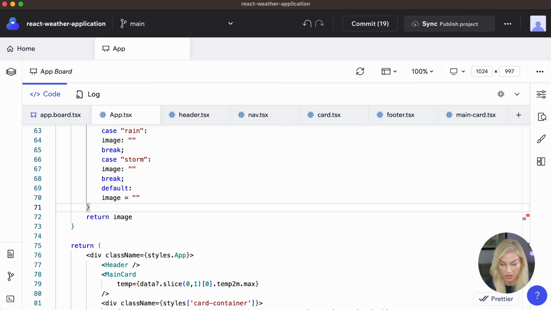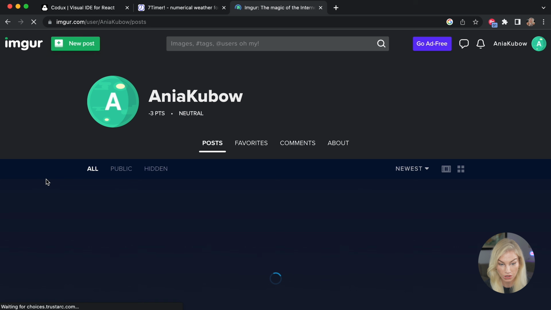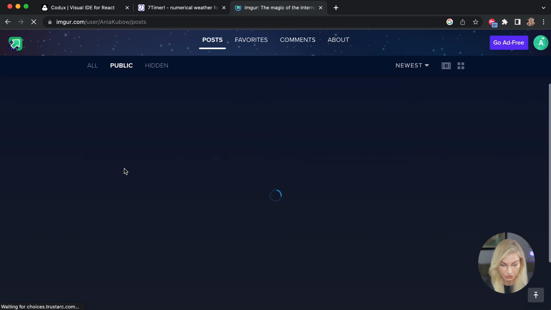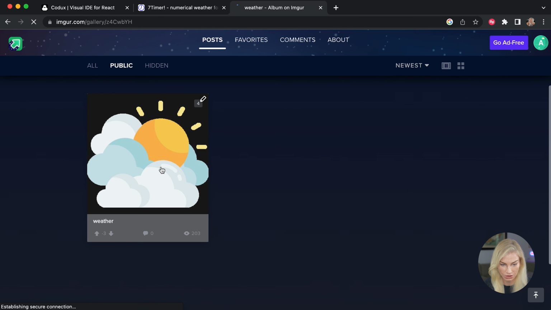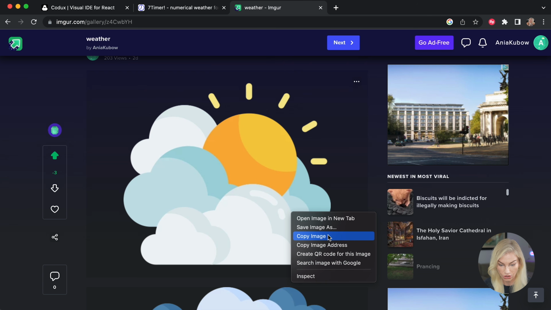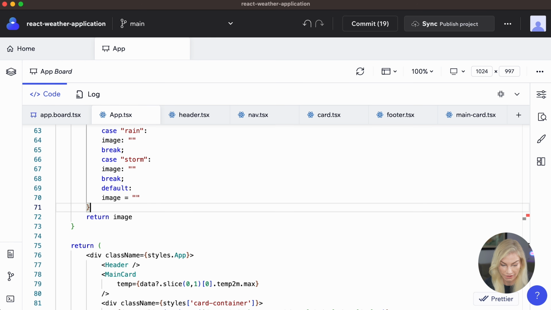Now I'm going to show you where you can find some images. I just put them on my Imager so you can take them too. So we're going to go to Imager, and I've made a public post of some things that you can have. So it's under weather. And now you're just going to copy some of these. So I'm going to copy this image address, copy image address.